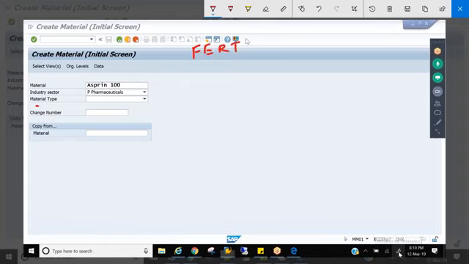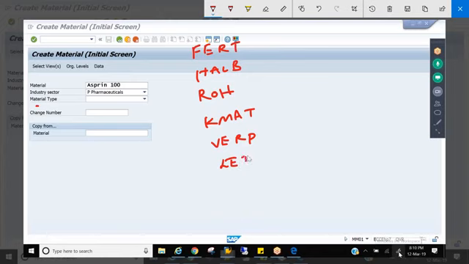FERT, finished goods. Okay, finished goods means FERT. HALB, semi-finished goods. ROH, raw material. KMAT, variant material, variant configuration material. VERP, packing material. LEIH. VERP is the external packing material. This is the packing material. HAVA, trading goods. DYNE, service material.